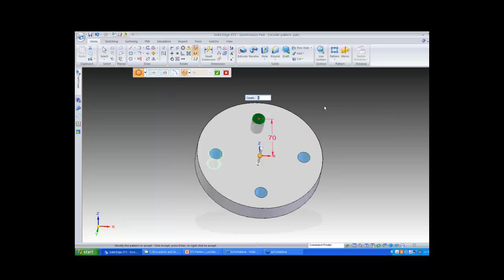Now it gives me an option to put a count, and based on the count, it will divide. This count will be divided from the 360-degree angle. So in order to keep all the angles the same, what I'll do is just change it to 6. So right now the angle between instances is 60 degrees because of dividing 360.